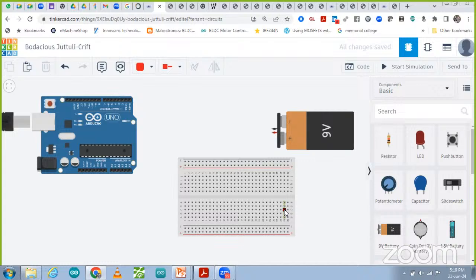So is it clear to everyone how the breadboard is working and how we can use it? Breadboard का concept सभी को clear है? You can give your response in the chat box, yes or no. Okay, that's great.